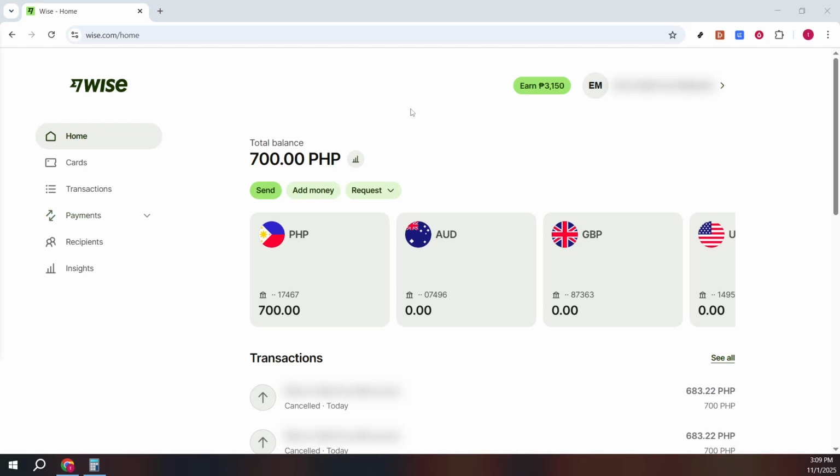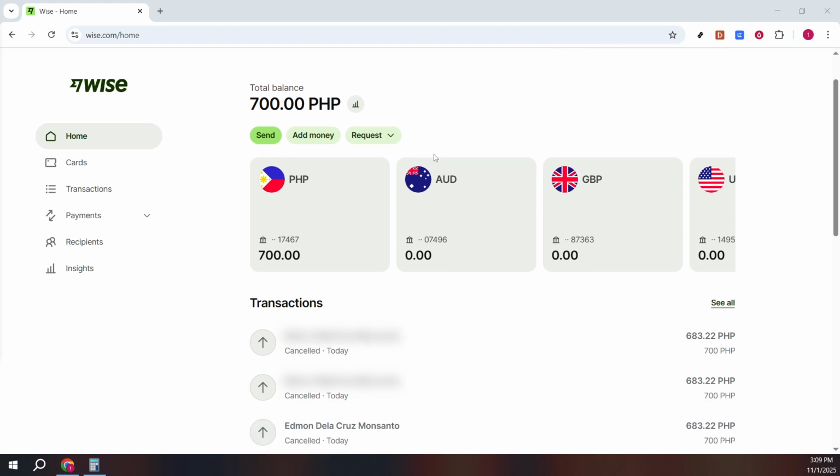In today's video, I'm going to teach you how to transfer money from your Wise account to your bank account. This is a straightforward process, but it's important to follow each step carefully to ensure your transfer goes smoothly and without a hitch. Let's dive right in.